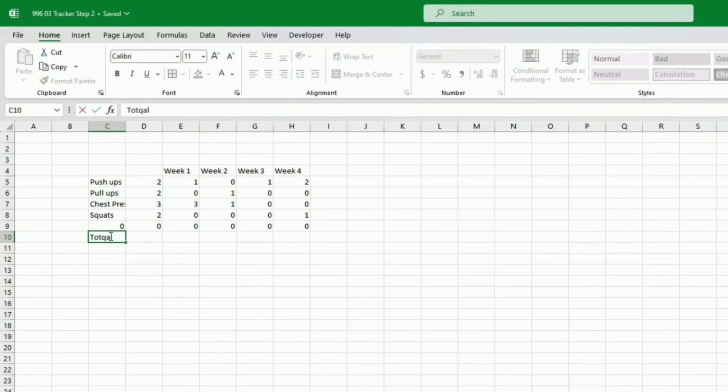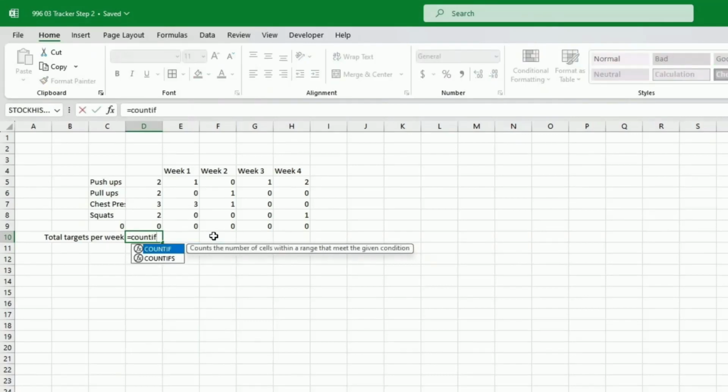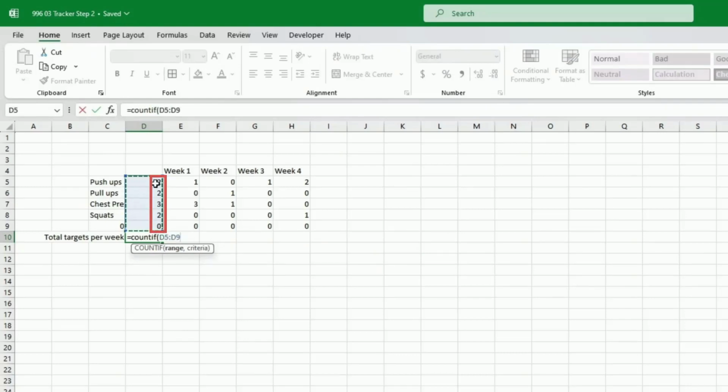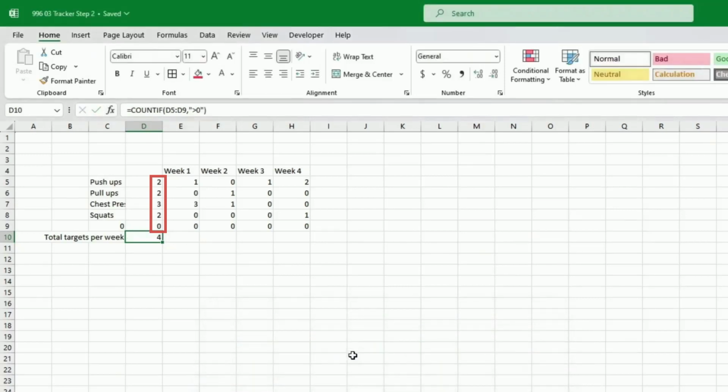And what I'll be doing next is calculating the total of the targets for the week. So I will be calculating this using the function COUNTIF, where this is greater than 0. I just will be counting how many items I have targets for, so I can check overall how many targets I have met during that very week.